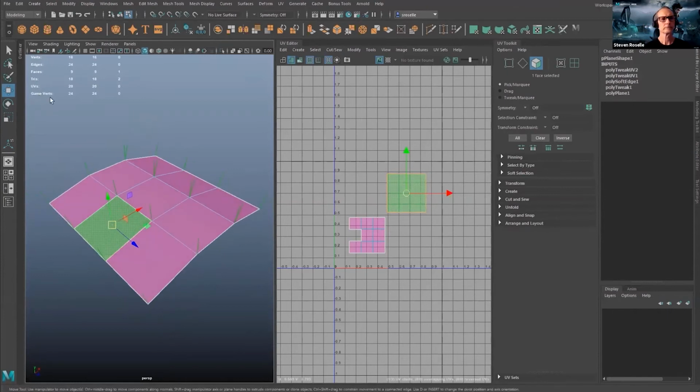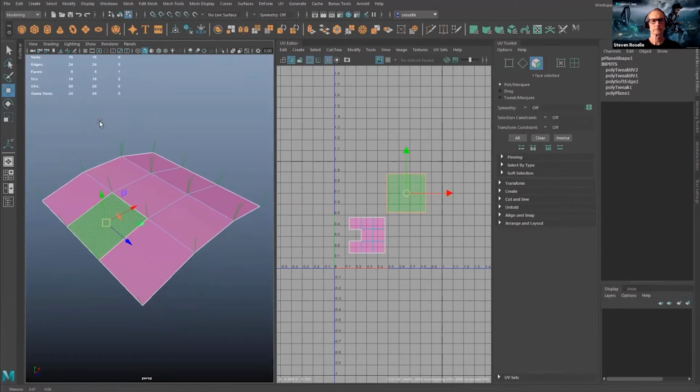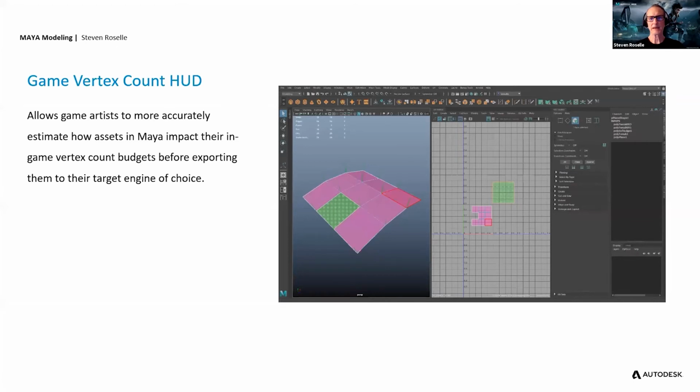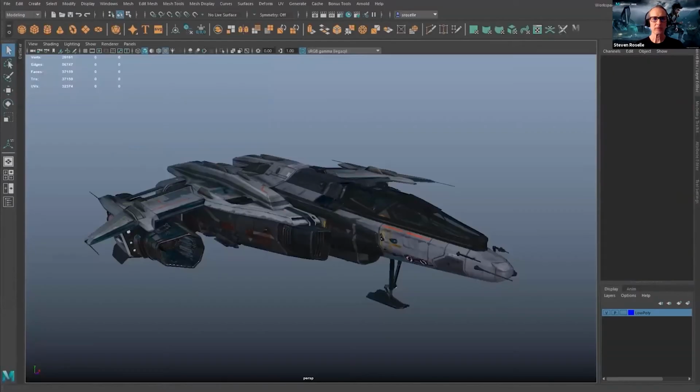And again, with the game vertex count display, you can now get a much better approximation or calculation of what your vertex count is going to be when you send it to a game engine. This was a real pain for game artists in the past because they'd have to actually send it to the engine to get any idea of what their actual count was. Now, of course, you can just do that on the front end in Maya a lot more easily without having to go back and forth.